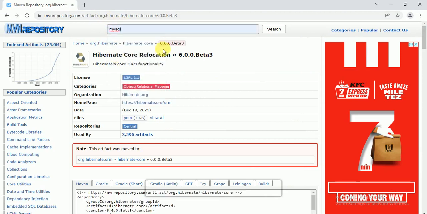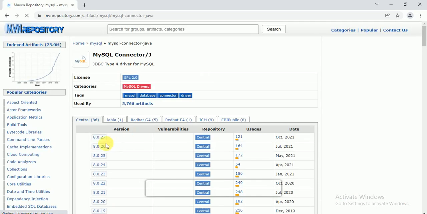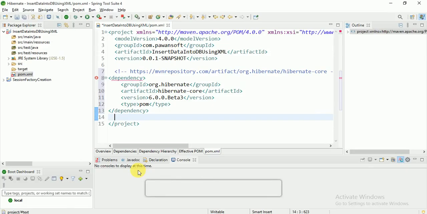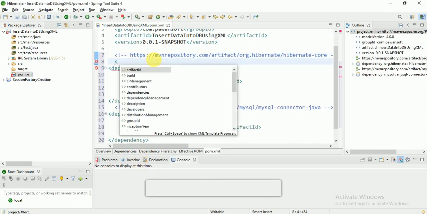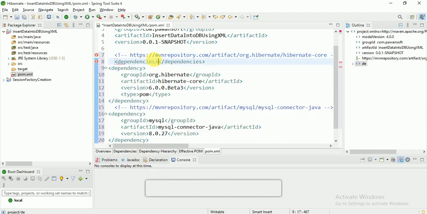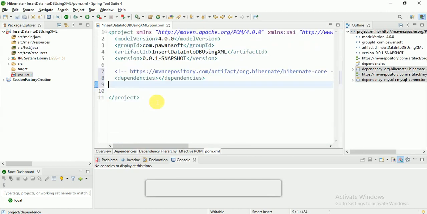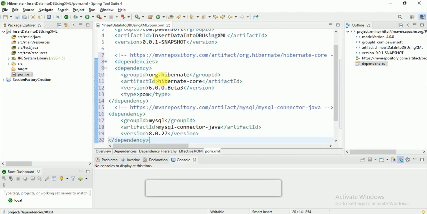Then search here for MySQL connector. This is the MySQL connector. Okay, and before that you have to add dependencies. Inside these dependencies you have to put this jar dependency.